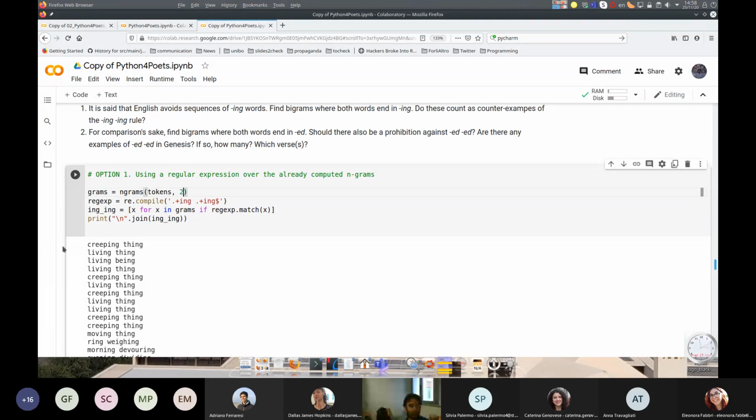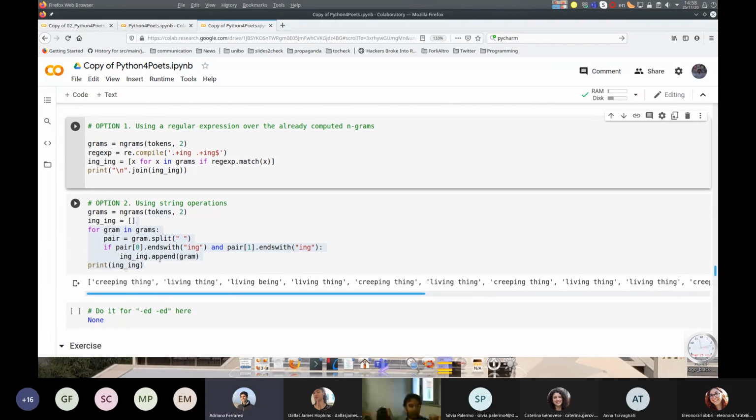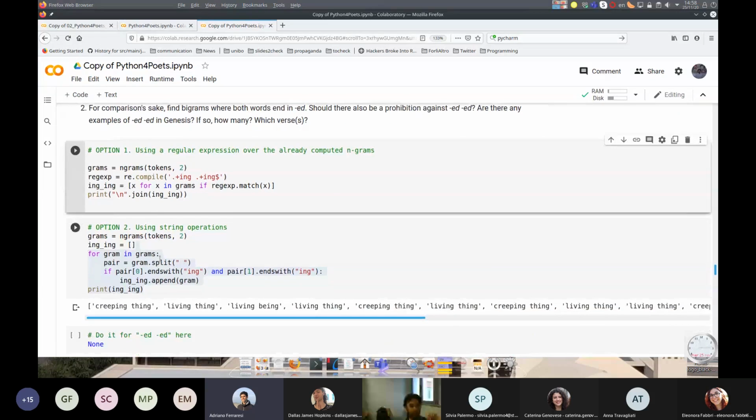Is there some other question? Can I ask another question on the Pythonic way of doing things? Like in the line we're seeing here, x for x in grams if regex match and so on. Can you have another condition after the first one, or is only one allowed? Such as, the second word is not thing. Because there were many cases like living thing, creeping thing. So if we don't want the second word in the gram to be thing.